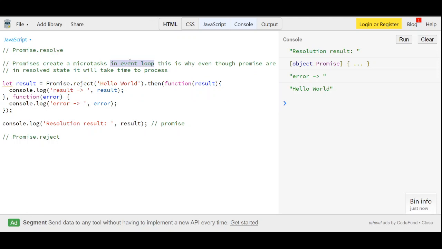This is how it works in the event loop. This is basically just a brief idea so that you can get to know what is going on. This is why you can see that this line of code executes first, and then this error is printed. Since we have rejected, you can see this error message coming, right? So this is how the promise resolve and reject methods work.